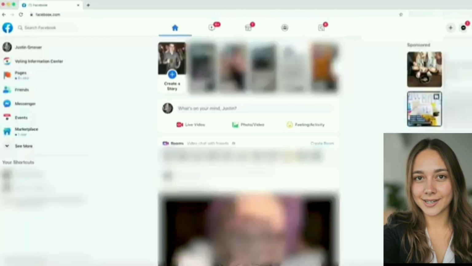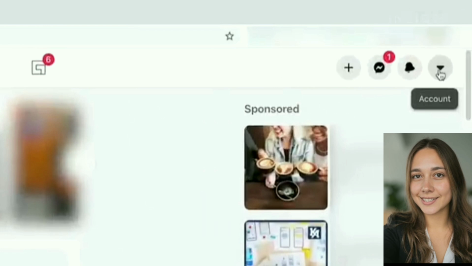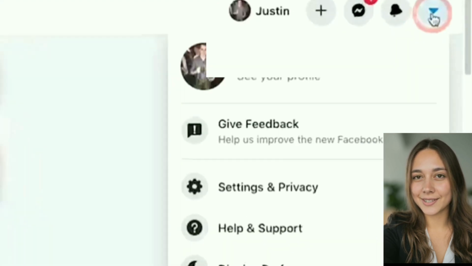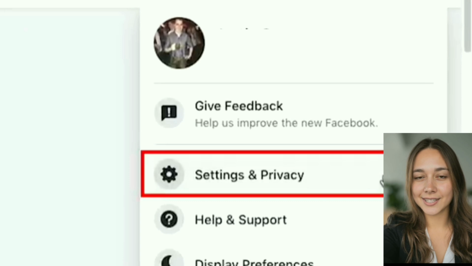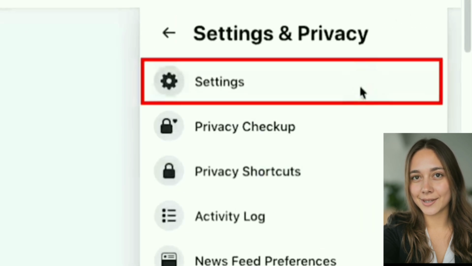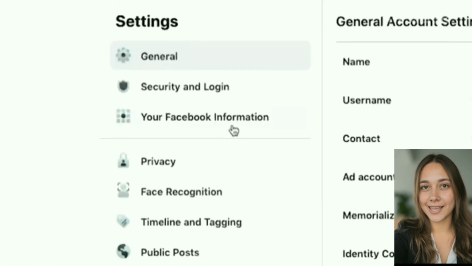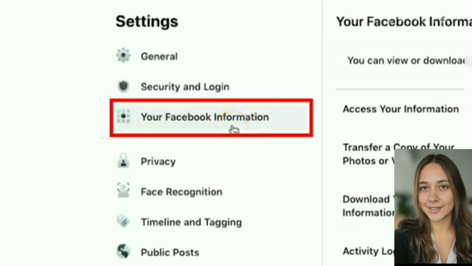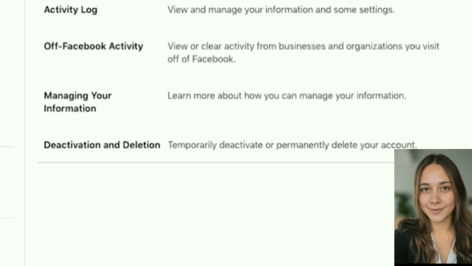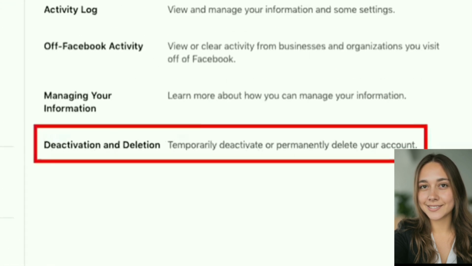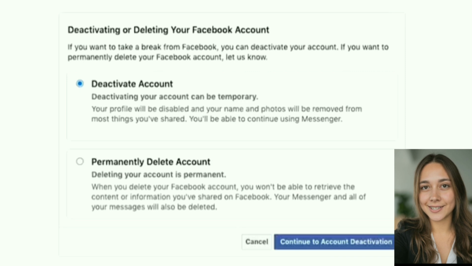On desktop, go to the top right and you will see a drop-down arrow that says Account. Click on Account and then go down to click Settings and Privacy. Then click Settings. On the left-hand side, click Your Facebook Information. At the bottom, you will see Deactivation and Deletion. Click it. You will be presented with two options, deactivating your account and permanently deleting your account.